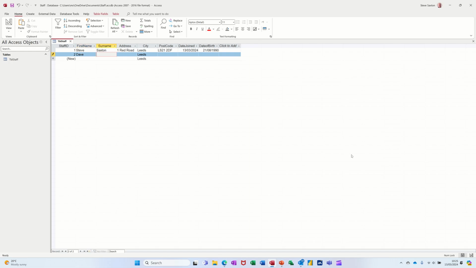So I'll just do one other person, Dave Jones, 2 Red Road. But this guy does not live in Leeds, so I'm overtyping that with Bradford and BD1 1ER. Date joined the 21st 08 2003. Date of birth 01 01 1980. Tab off.